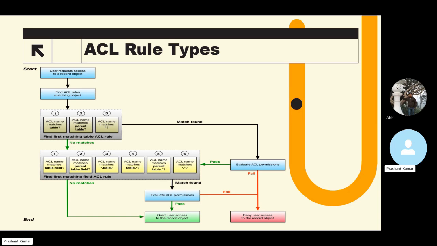So this is the ACL rule execution when it comes to table level and field level. But this is execution based on a record. Suppose incident, we have a parent table also. Incident is extended from the task table, right? So it has a parent table, it has its own table, and it also has its fields, right? So see what will happen. We will see the process here.